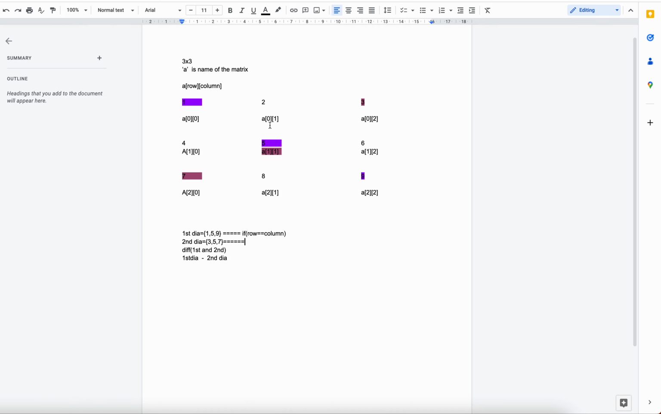Let's check with the others. 0 plus 1 is 1, so not equal to 2. 1 plus 2 is 3, 2 plus 1 is 3 and 1 plus 0 is 1. So this diagonal has one more pattern, which is that the sum of the row and column is the same. Here, since we know the size of the matrix, we are saying it is 2. Then if the size of the matrix is unknown, how will it be? So let's see with the size of the matrix. What is the size of the matrix? 3. So what is the sum of this row and column? 2. That means size of the matrix minus 1.